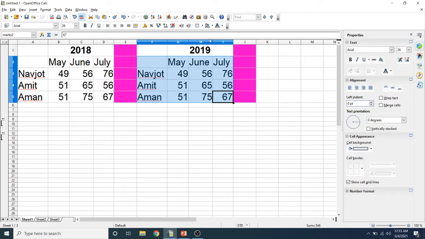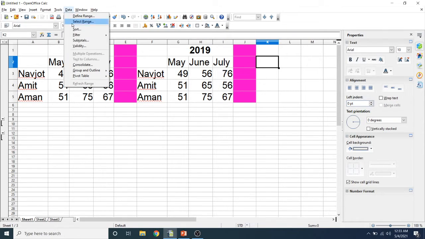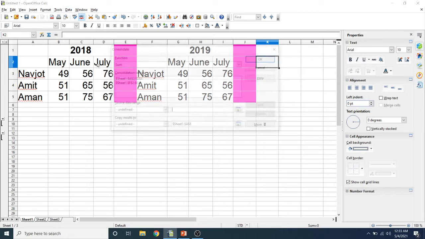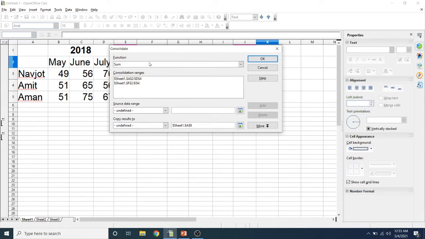Now I want to combine these two tables. Go to Data on your menu bar, then Consolidate. Which function do you want to apply? I want to sum. Source of your data. What is the source of your data? We just now created two ranges, named marks 1 and marks 2. We will select those. I want to add these two name ranges.